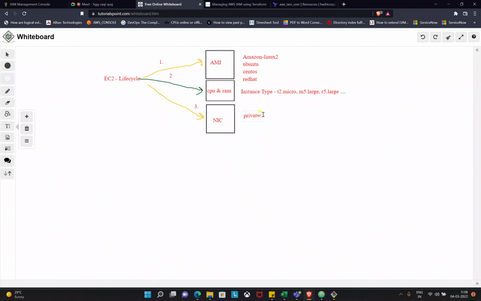Now in the third step, we select the network settings. Private IP will always be there, that is for sure, but public IP and all those things we are going to select in this step.